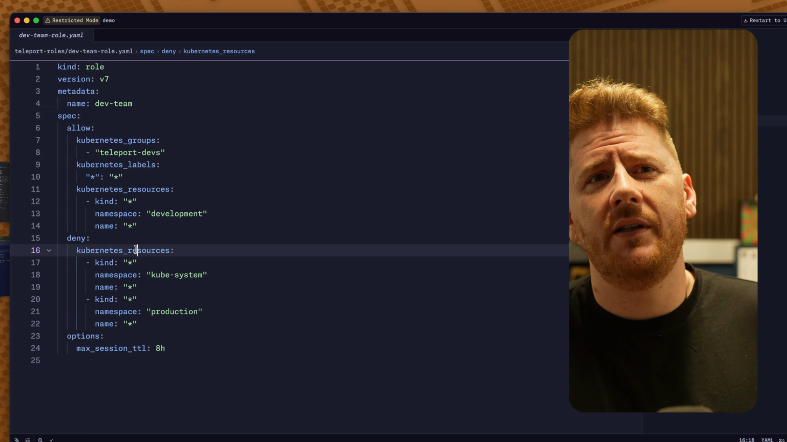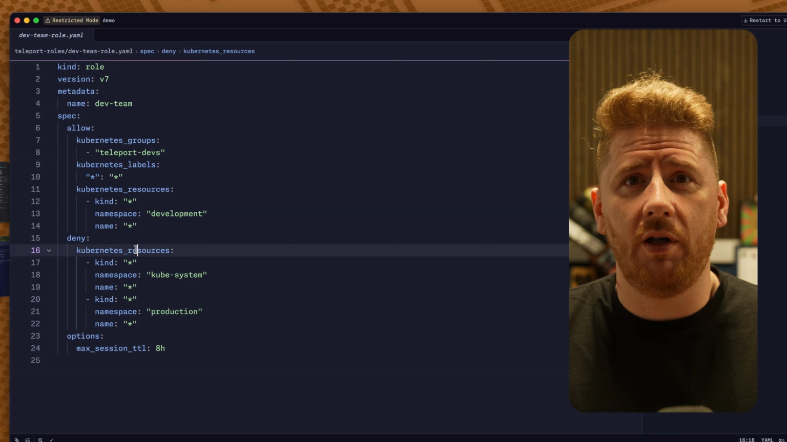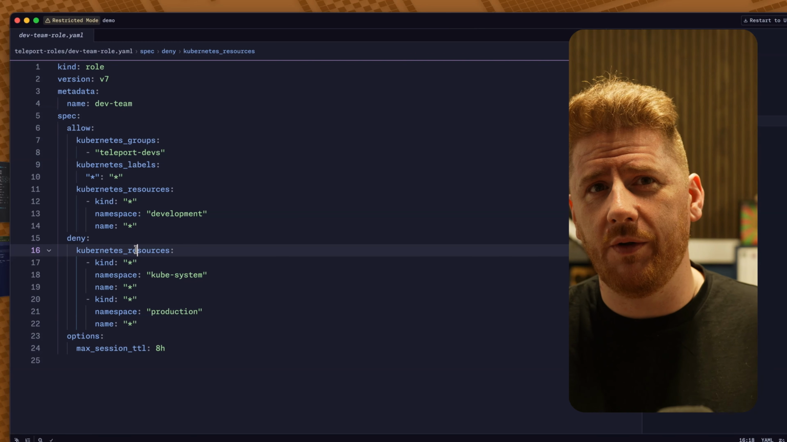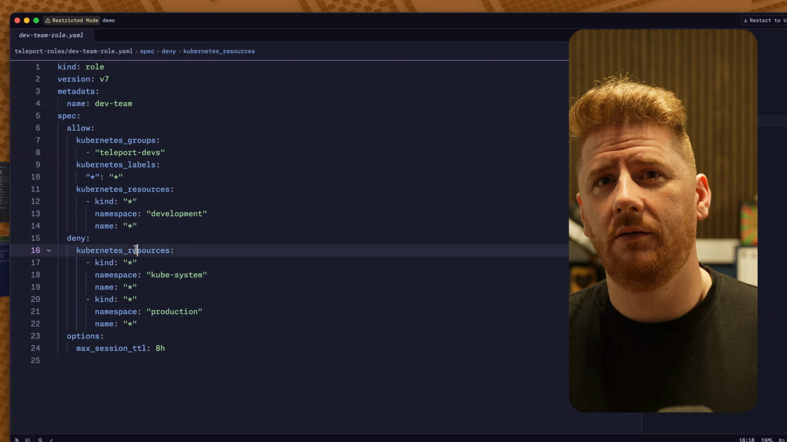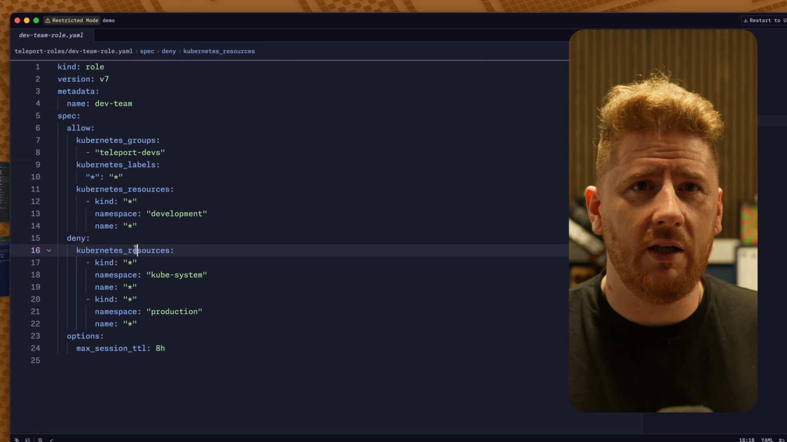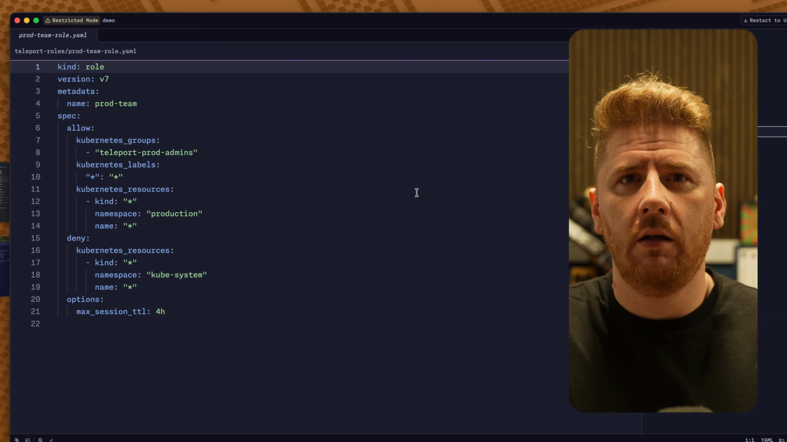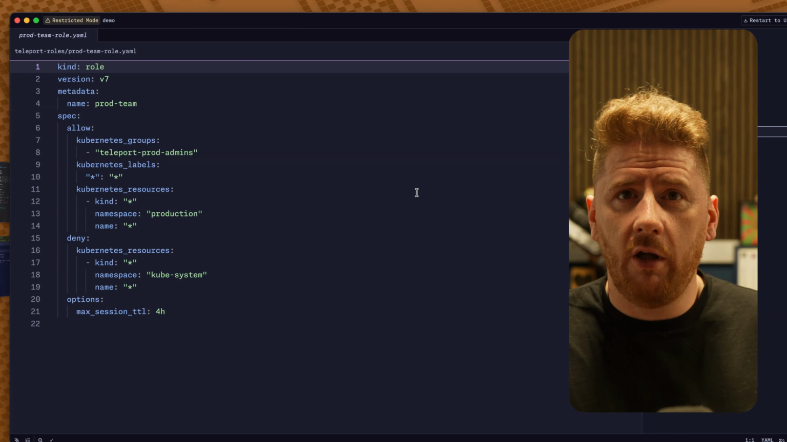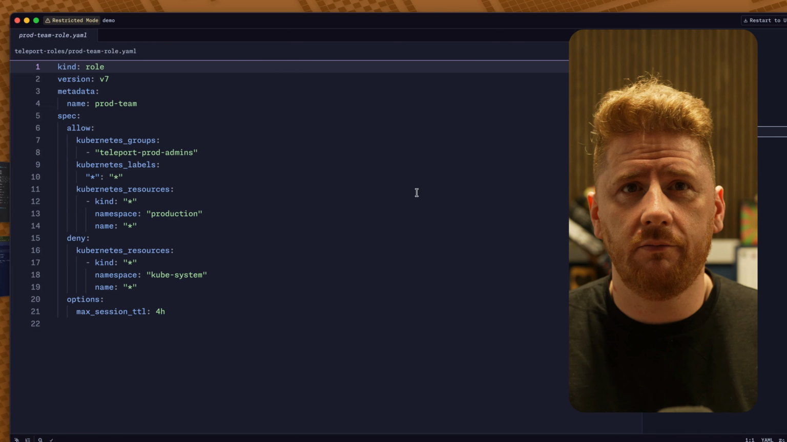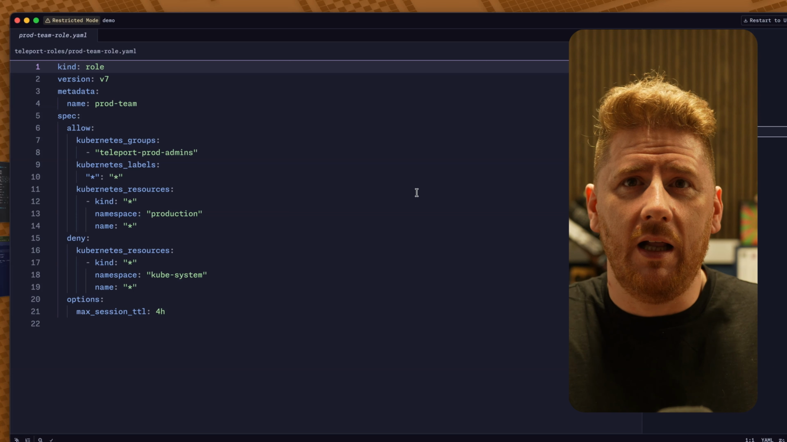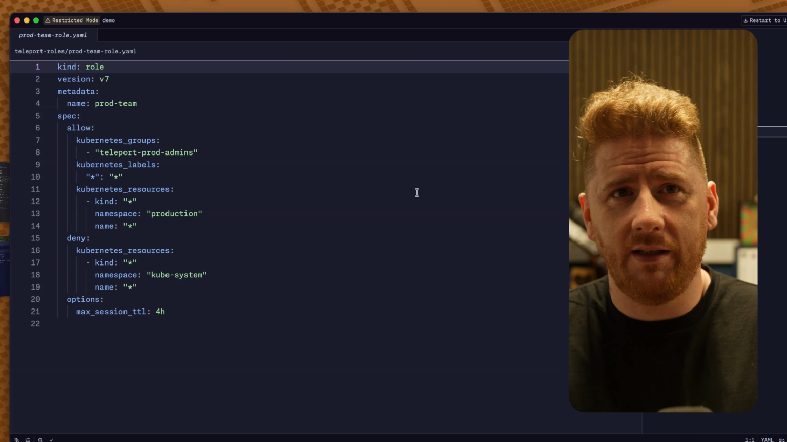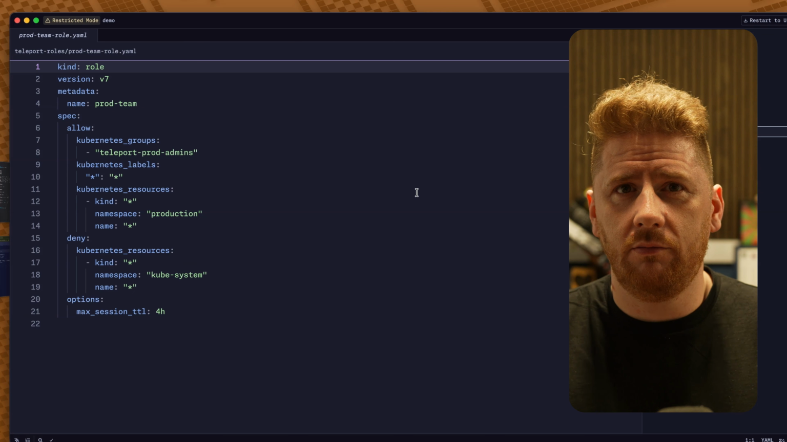Even if someone creates additional Teleport roles with broader allow rules and assigns them to the same user, the deny rules will always block access. In this case, to production and kube-system namespace. The prod team role follows the same pattern, but in reverse. It grants the Teleport prod-admins group allow access to the production namespace and denies access to kube-system.